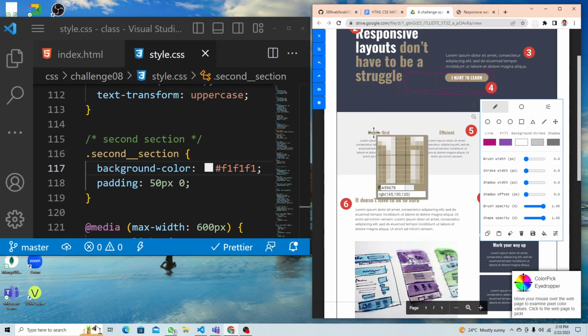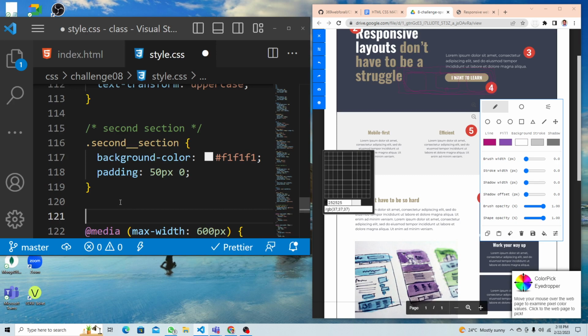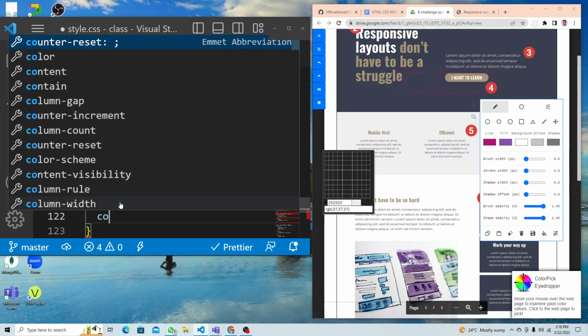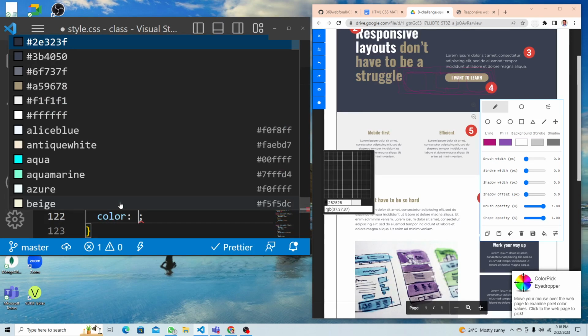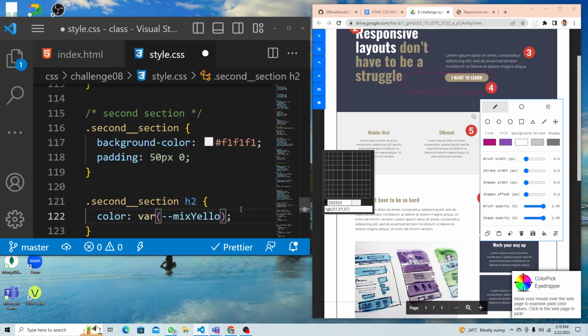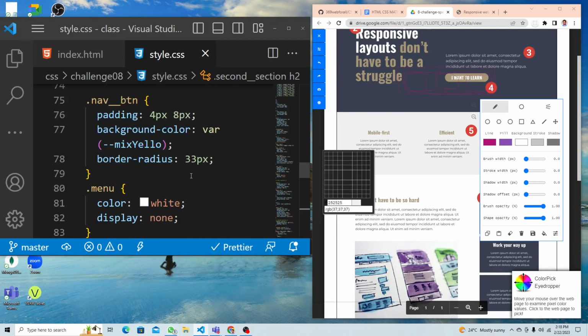Okay, now this one is okay. I think we have that one for the text. So our second heading 2, right? I will do dot second section heading 2, and then I'll just change the color. The color should be variable dash dash mix yellow. Yeah. So in the heading 2, we have given some size before.